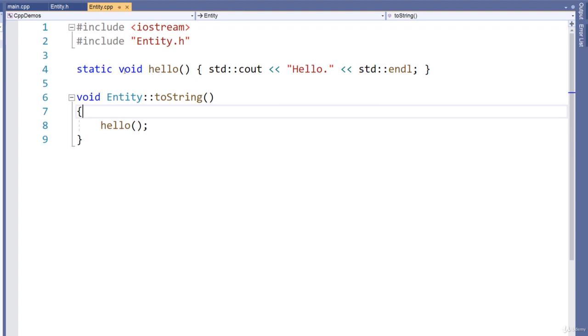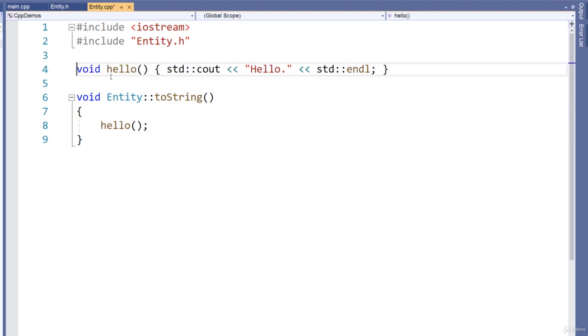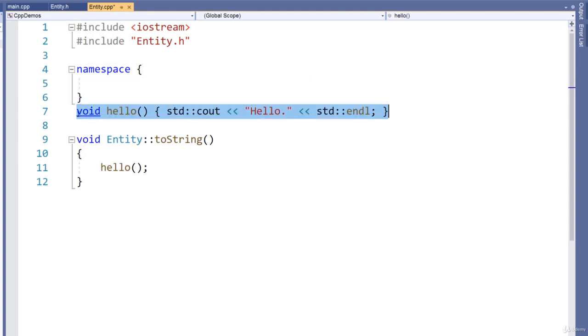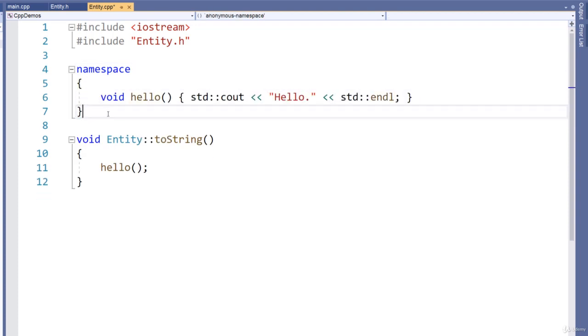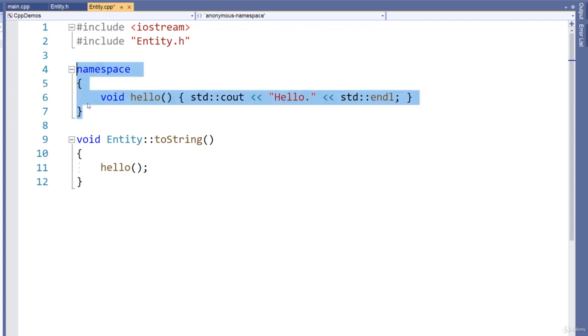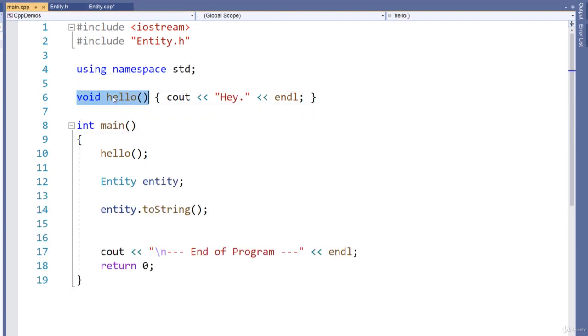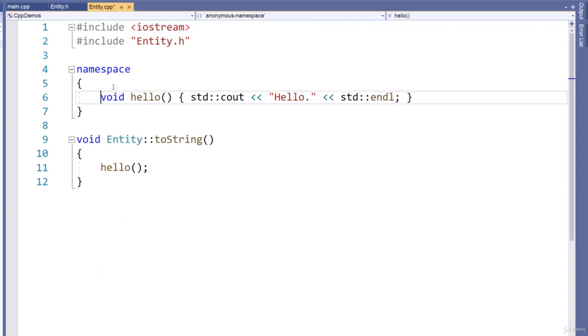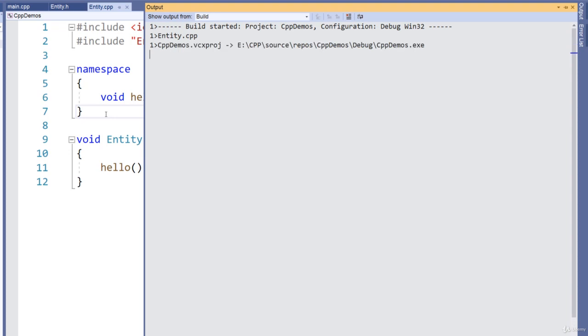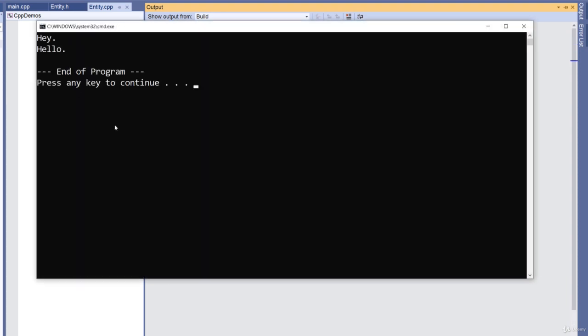What you can do is you can also wrap those in a namespace. So instead of doing static, you can do a named or an unnamed namespace. In this example, I'm going to do an unnamed namespace. The scope of the identifiers that are within the unnamed namespace are going to be file scope basically, so they are going to be local to the file, similar to static functions for example. So we can do this, and in main.cpp we have void hello. Now this again is global, and so in entity.cpp, to avoid a conflict, we do this hello and wrap that within an unnamed namespace, build and run, and we get hey and hello printed out.